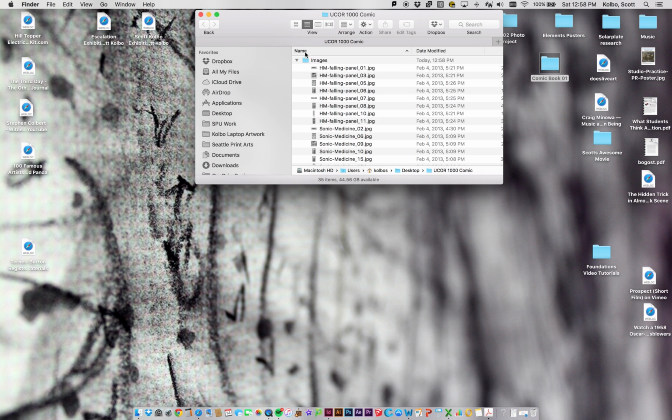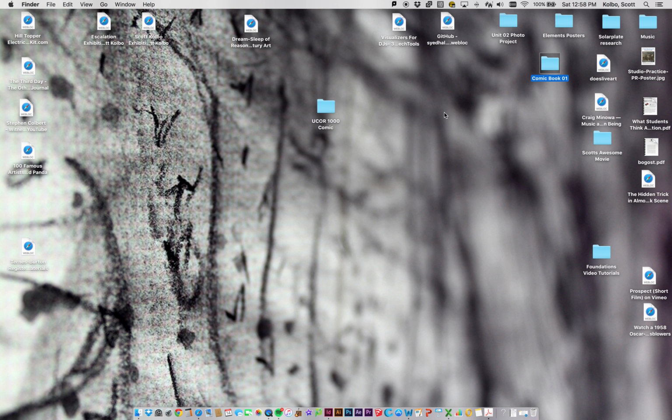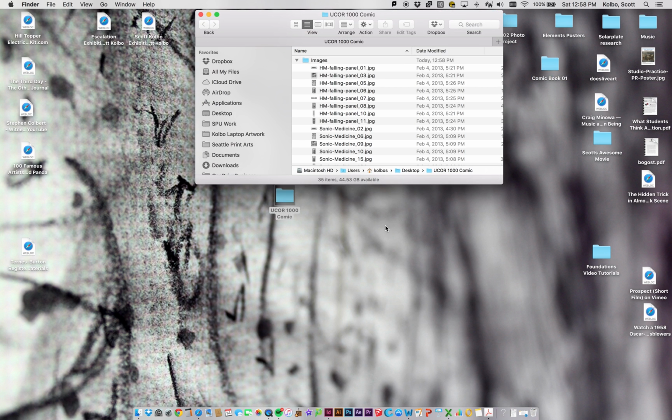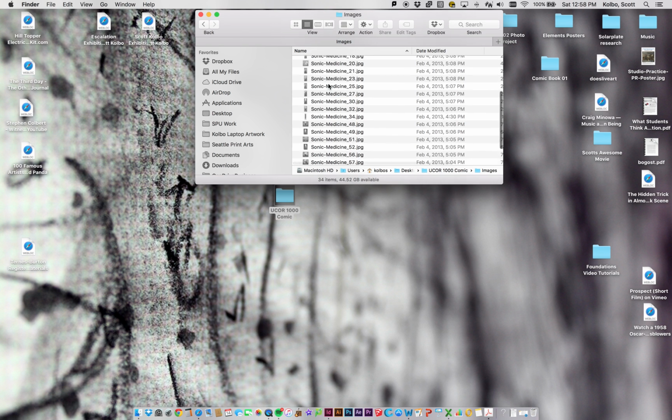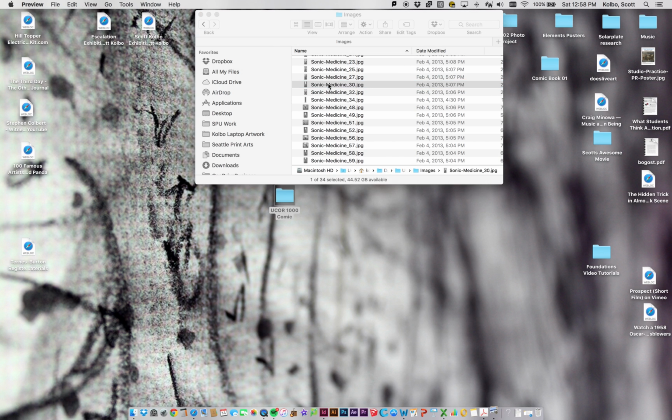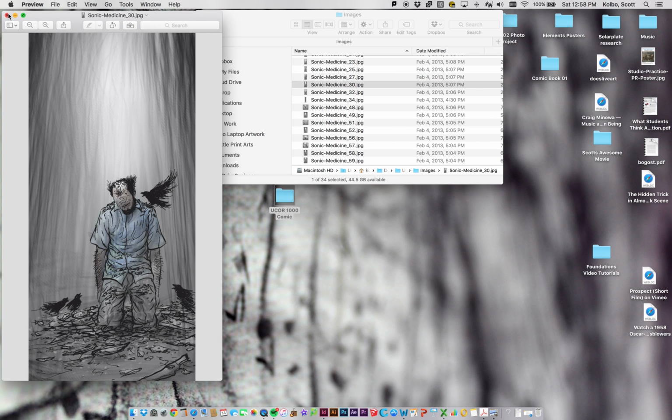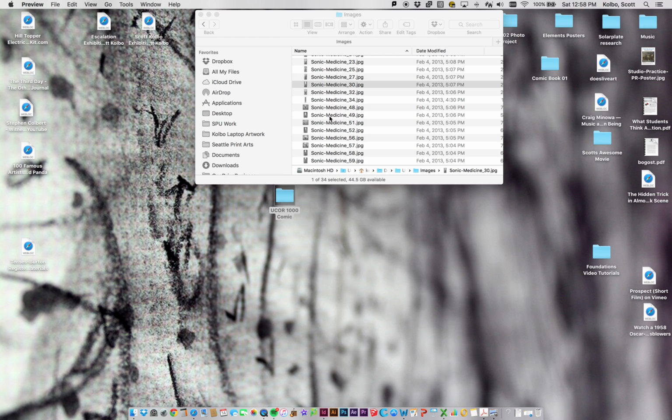So now when I go into my ucore 1000 comic, right, and I go into the images folder, there's a whole bunch of stuff in here that I can open up, and you can see the different images that are in there. So this way you have all the stuff that you need. It's all been placed. Hopefully it's all scanned in at good high resolution, and so you're ready to roll with actually building your InDesign file.